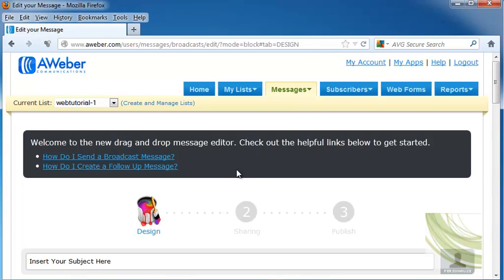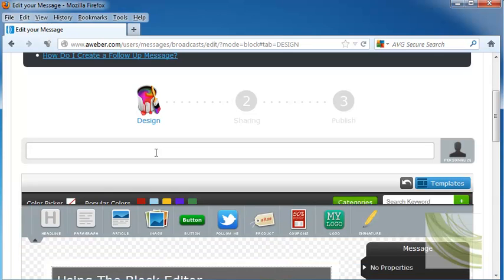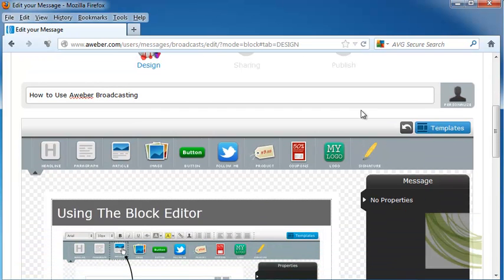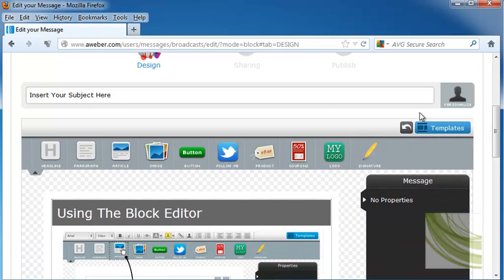So the first thing that we're going to look at here is the design. And right up here in the top box, we're going to put in our title. And I'm going to put this as How to Use Aweber Broadcasting. And down below you can see that we have our templates that we can look at, or we can go back and it will show us our actual block editor.